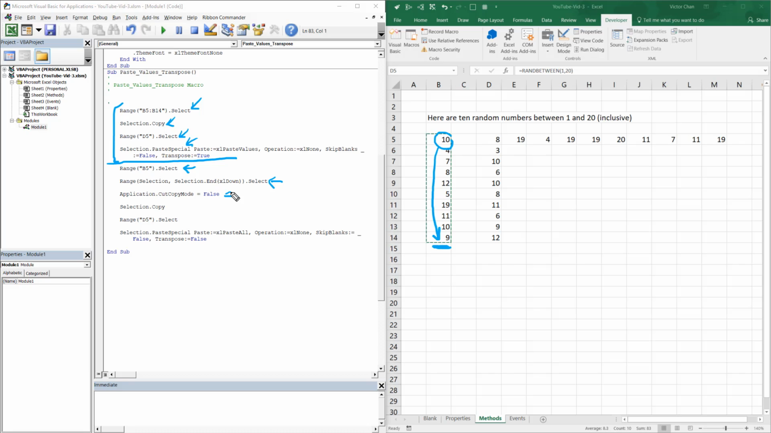I exited the copy paste mode by pressing escape, so it recorded that. Then I copied and I selected a new range, D5. Then I did a paste special, this time without the transpose, so it pasted this way. Right, so you can see that the Excel macro recorder does allow us to record methods as well as properties.